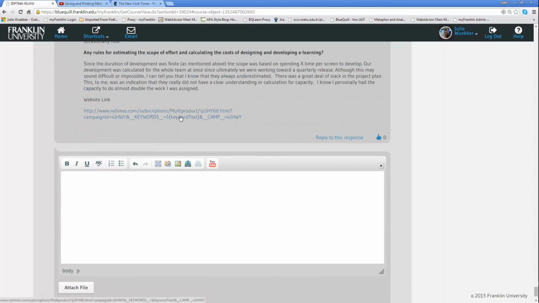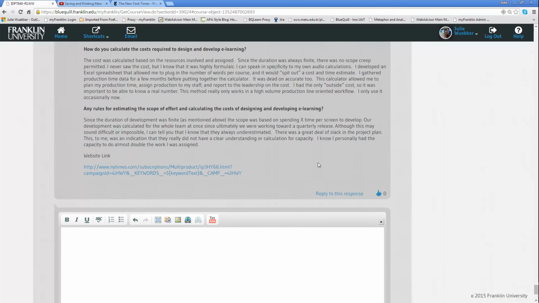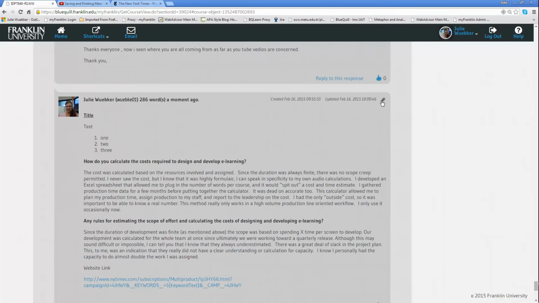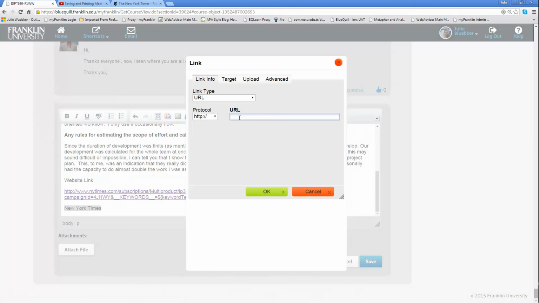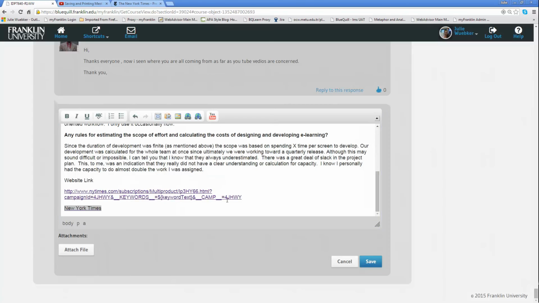So you'll also notice that it's the whole link, and it doesn't look great in the posting. Let me show you a different way. Let's say I wanted to say New York Times. I could type the text and then highlight the text, again click on the link, paste that in. So I'm doing the same things I did before. And now instead of seeing the whole URL, I'm seeing the text.